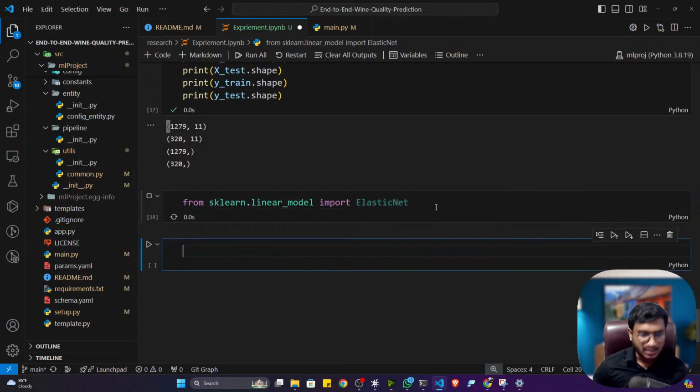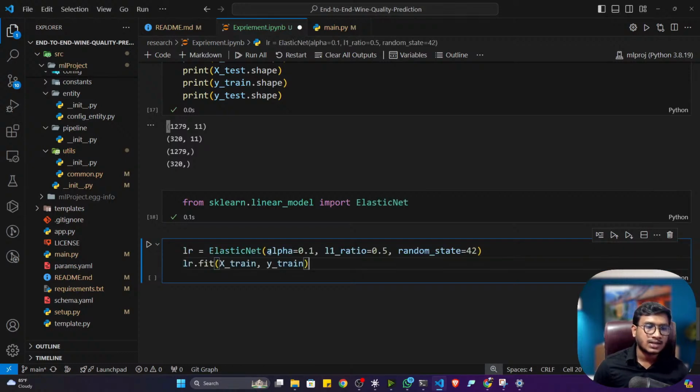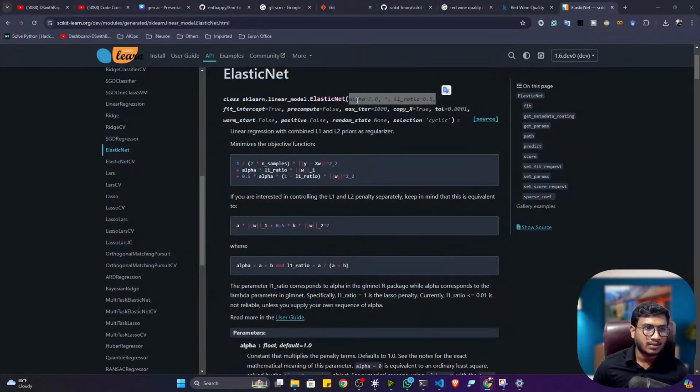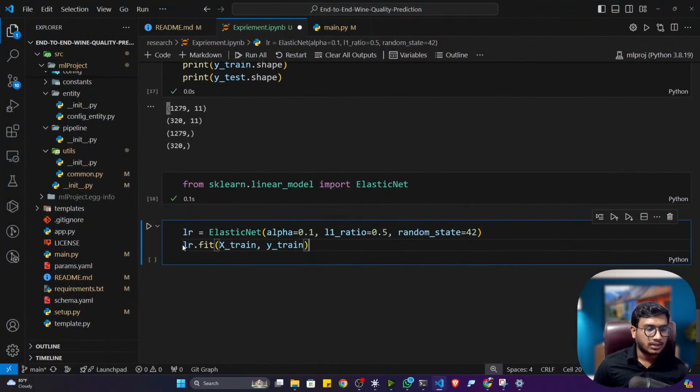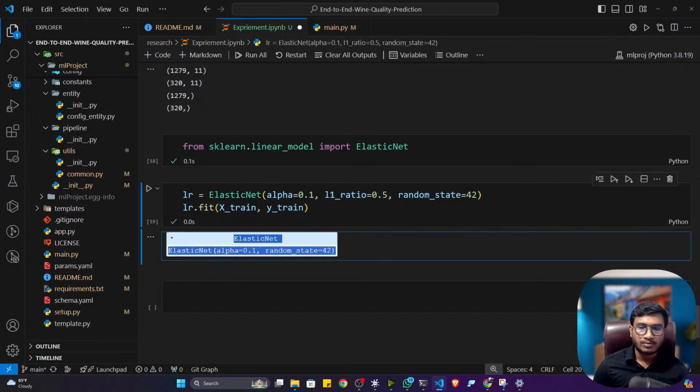So let me import ElasticNet. Now let's initialize my model. You can see ElasticNet, and inside that I'm giving the parameters alpha, L1 ratio, and another parameter called random state. Got it? Then I'm feeding my data, you can see X_train and Y_train, so it will train my model. Here I got my model.